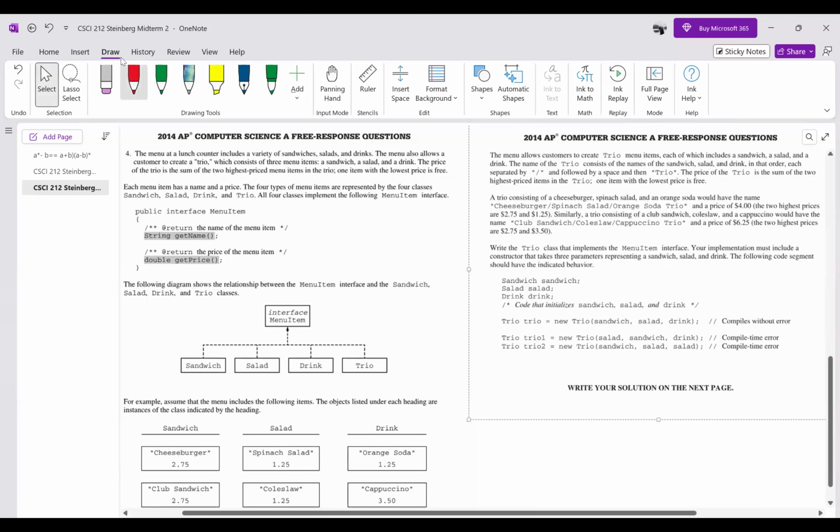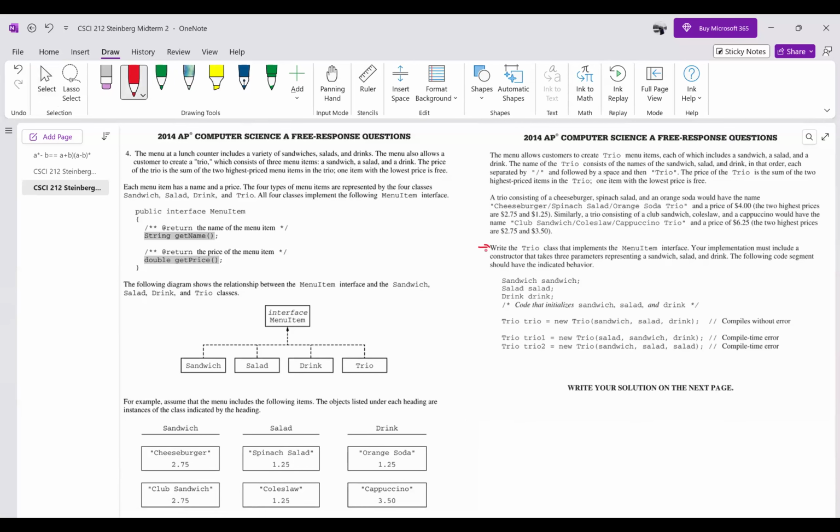So this is a long question. Basically, what they want us to do is this line: write the Trio class that implements the MenuItem interface, and we have some requirements here. So what is a Trio class? A Trio class is determined by this part, I think.